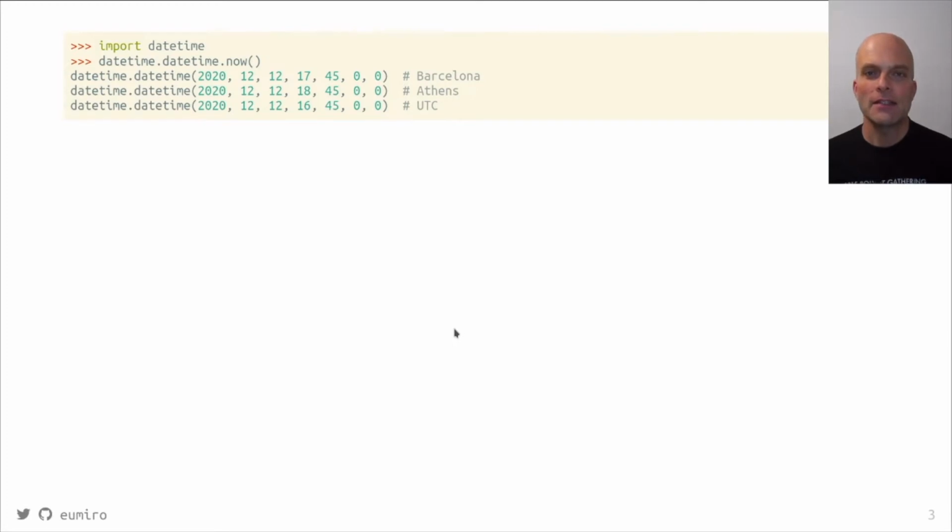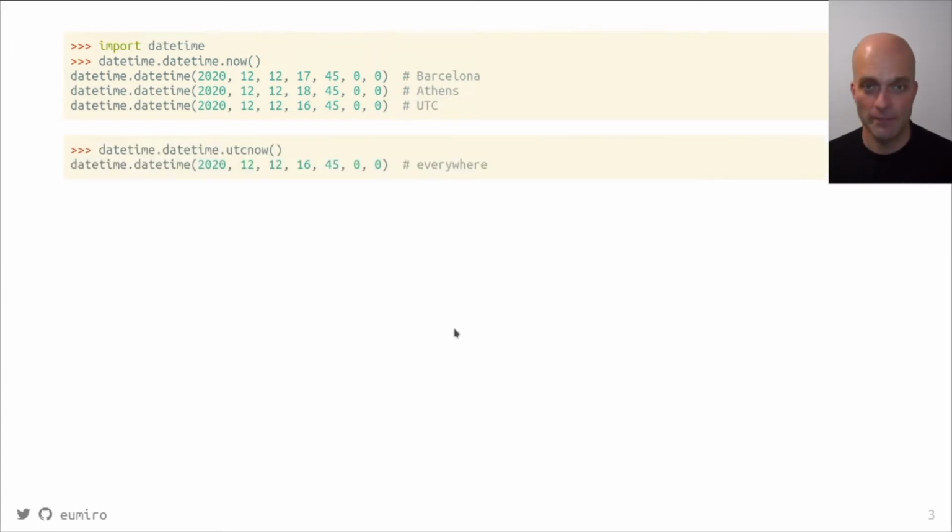If in standard Python you want to get the current time, you can use datetime now, but this piece of code will return different datetime objects depending on which time zone your computer is set to. So if you are in Barcelona, Athens, or your computer is set to UTC, you will get different datetime objects, which is not very practical if you want to compare them.